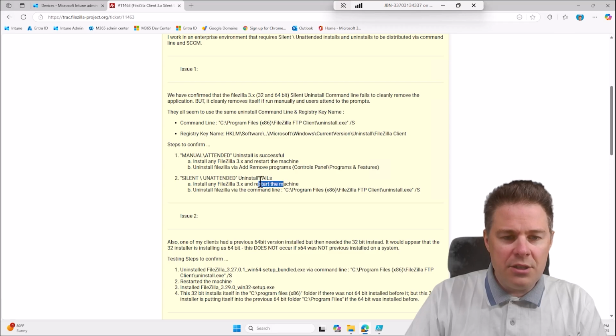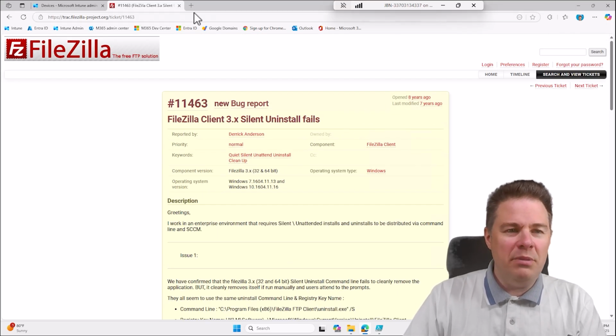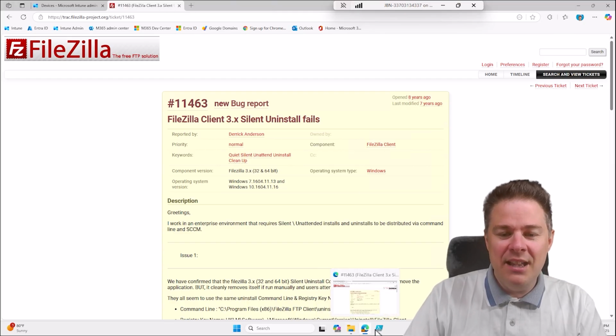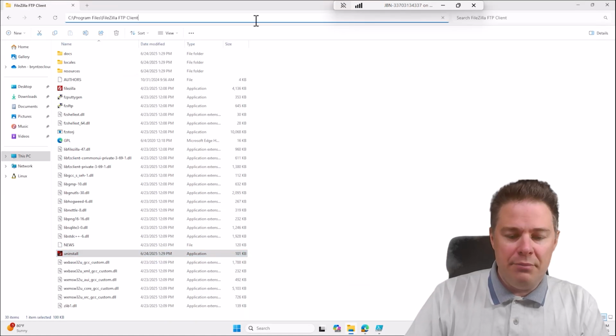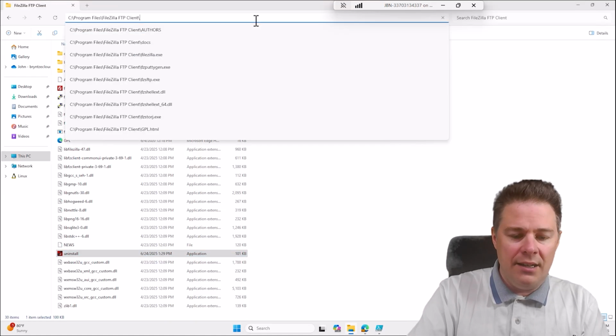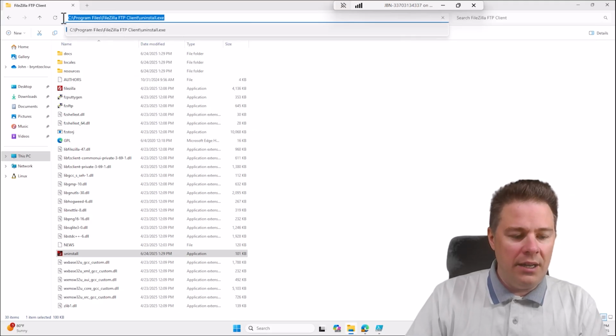Install and restart the machine. I don't want to do that. Let's hope. When was this posted? 8 years ago. There have probably been some improvements since, but the uninstaller is probably the same. So I'm going to go a bit lazy here, because uninstallation, I'm not so excited about those. So this is the one for uninstallation.